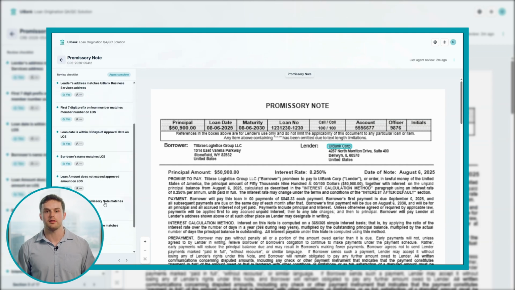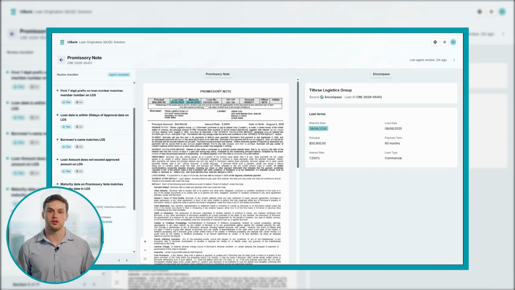Today, QA analysts often perform these reviews across multiple screens, with the document on one monitor, the loan origination system on another, and the review checklist on a third. With the UiPath solution for loan origination, that experience is centralized in a single workflow, helping teams review loans faster and more consistently. The result?